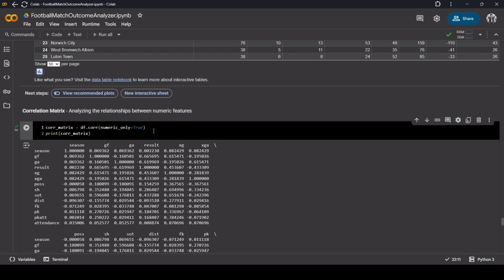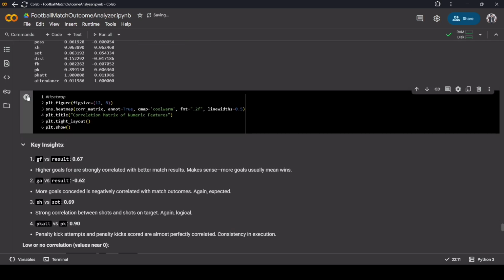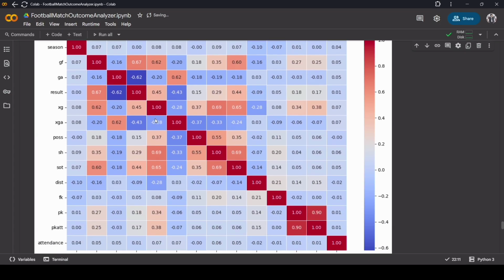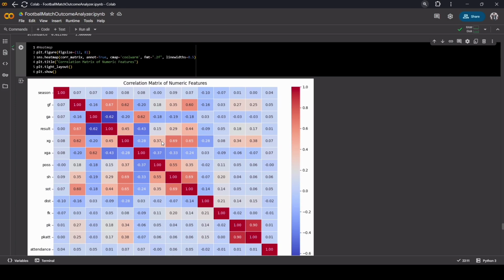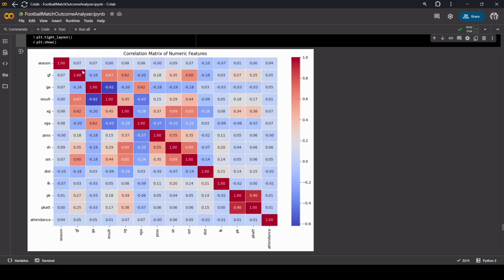Now the correlation matrix analyzing the relationship between numeric features. Let's see the heat map for that. This is the heat map for that. Let me just minimize it. Let's analyze it. Here, if you see carefully, the goals scored by the home team is highly correlated with the result. It just shows that the home team who scores goals has a high probability of winning the match. So that's why it's highly correlated. And if they concede more goals, it makes sense that conceding more goals just leads to a worse result for the home team.